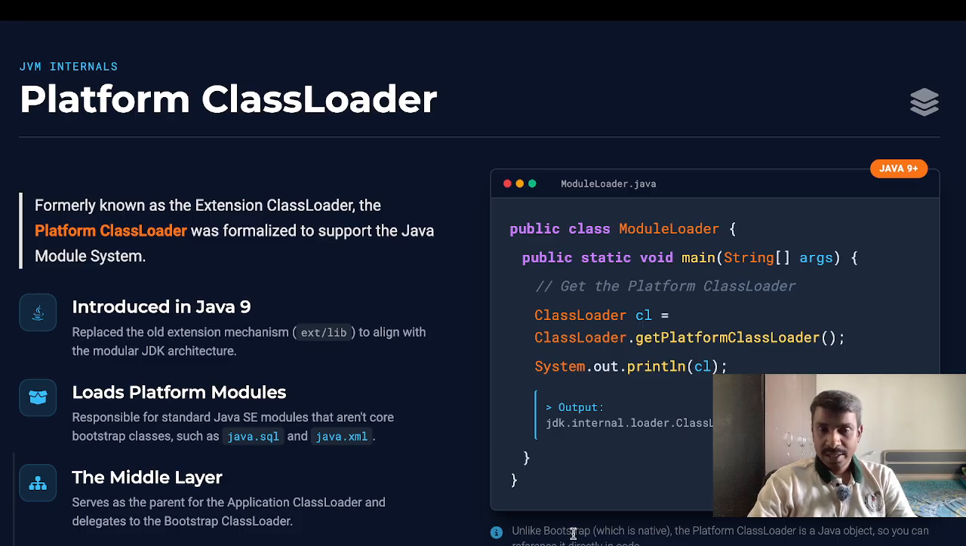Unlike Bootstrap, which is native, the platform class loader is a Java object, so you can reference it directly in code. Okay, so the platform class loader is a Java object, so we can reference it directly in the code.